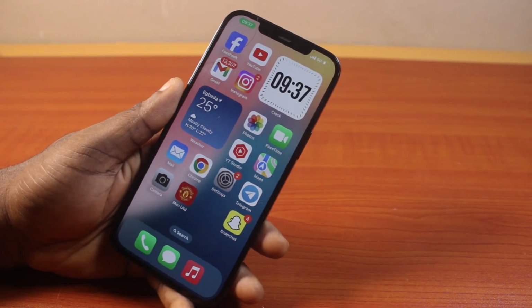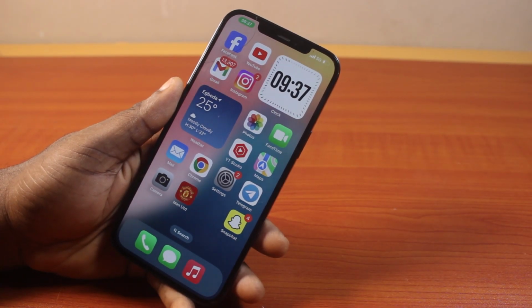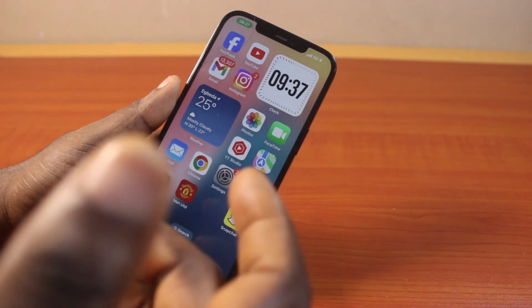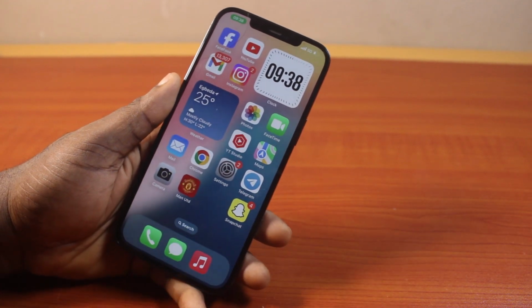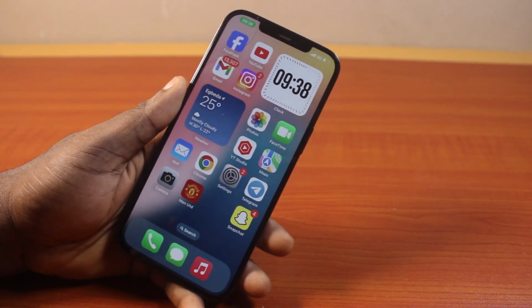In this video, I'll detail how to reset data on iPhone. So if you're using an iPhone and you discover that your iPhone has got a lot of data and you want to reset it, then this video is going to walk you through.